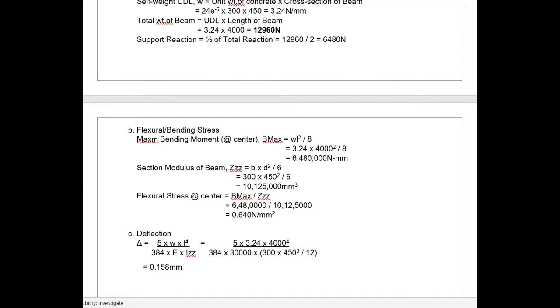The third is deflection. We know there is a standard formula to find out the deflection of the simply supported UDL beam as 5 W L raised to the power 4 upon 384 EI. Putting the respective values in this equation, we get a downward deflection of 0.158 millimeter. Now, having calculated all these answers manually, let us go to ANSYS and see what results it gives.